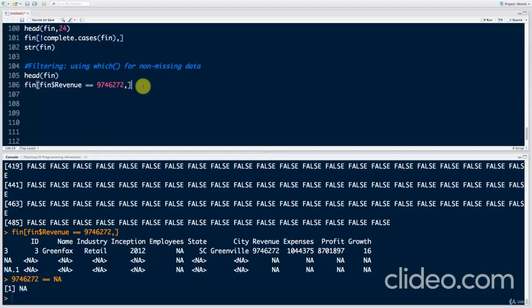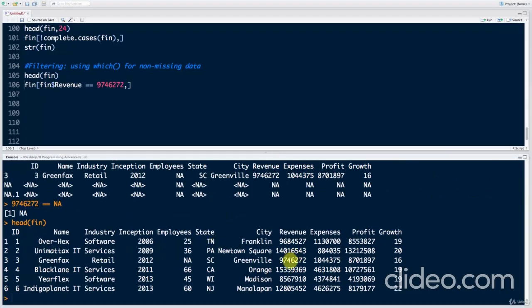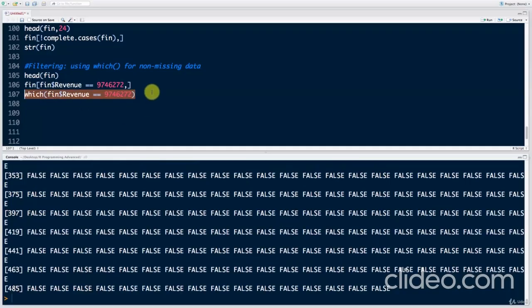So let's just bring that up. Once again, we're looking for this value in our dataset. Instead of just performing that filter, inside here we're going to specify the which operator. Let's start step by step. We're going to say which, and then we will put which around these brackets. And what does that do? Well, let's run this first, and then let's run this whole line.